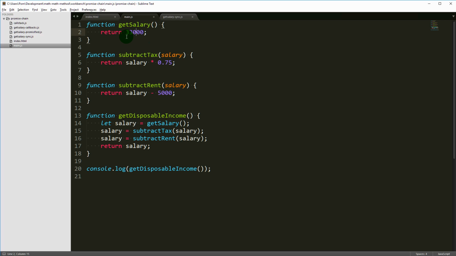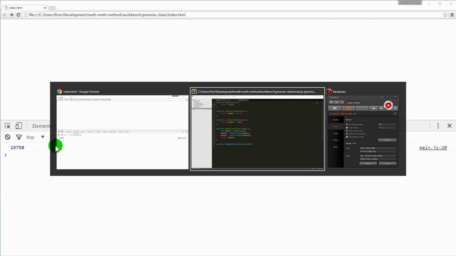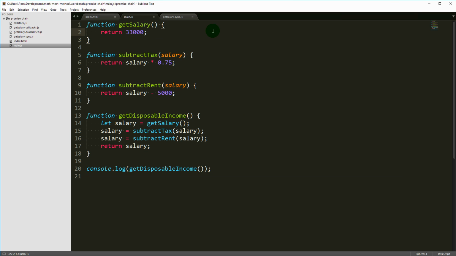So let's say I have a salary of 33,000. I've subtracted tax and I subtract the rent. Then this is how much I can use every month or whatever it might be. Now I run this and it results in 19,750. Imagine that we get the salary from the bank. So this will send a network request somewhere and get the data back. This means that get salary will need to take a callback that we will call when we have the salary.